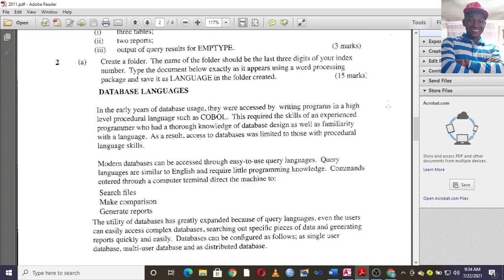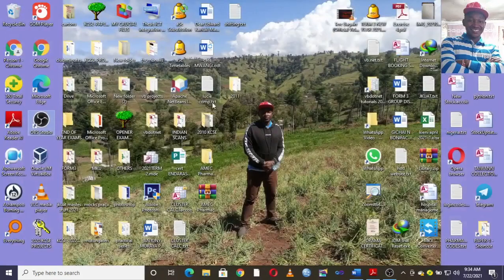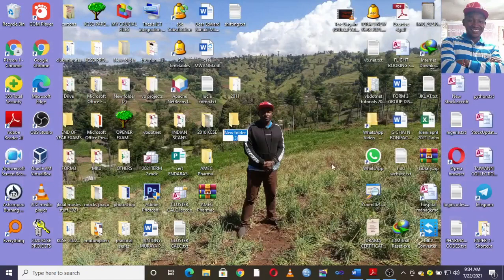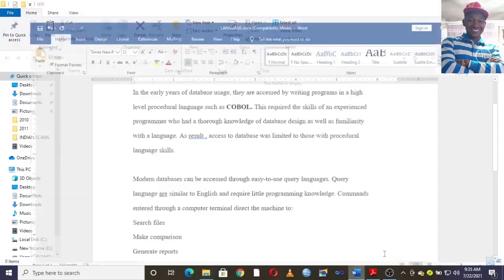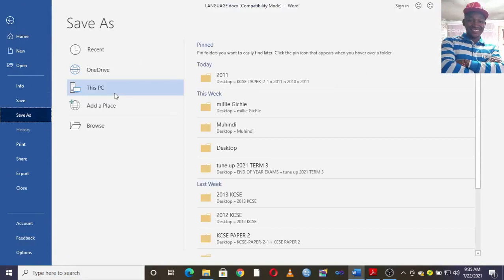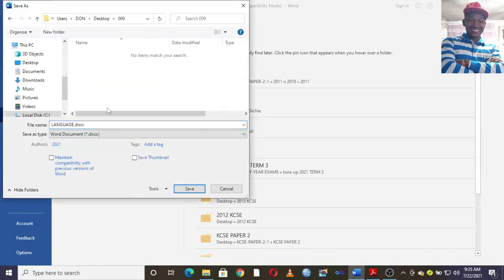Therefore, let's proceed to question number 2. Create a folder. The name of the folder should be the last digits of your index number. Type the document below exactly as it appears using a word processing package and save it as language in the folder created. Therefore, basically, you're supposed to create a folder just as instructed. Therefore, just right click, go to new folder. Then you give it the last 3 digits of your KCSE. Therefore, then you double click the folder.